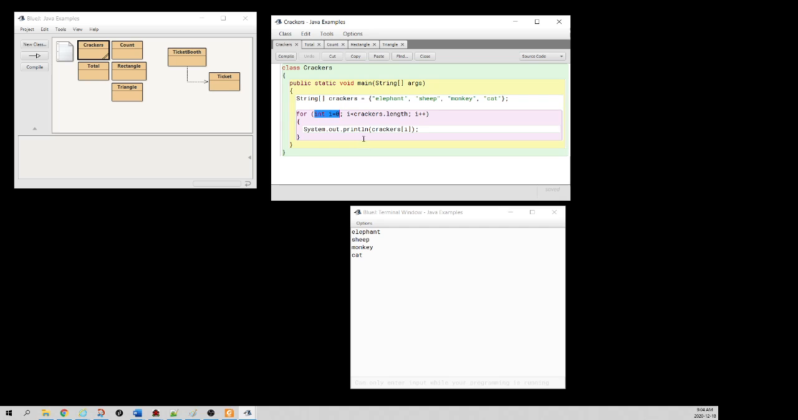So there's a variable I. It gets initialized here when the loop first starts running. Here's the condition, which is familiar to while loops. And here's what to do with the variable at the end of each iteration of the loop. So what it's saying is start at 0 and increase I as long as it's less than the length.